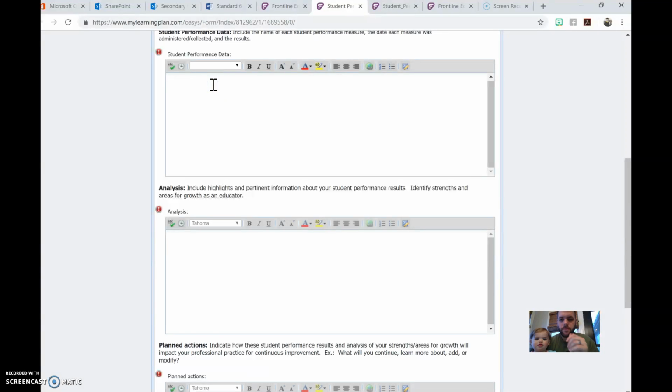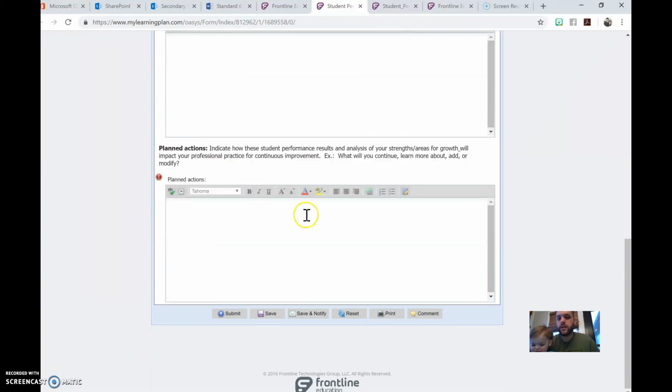So on the form that I sent you guys, you'll see it has data 1, data 2, data 3. In order to fulfill the requirements on the Standard 6 rubric for your summit evaluation, you need to have 3 pieces of data. You need to have 3 separate analysis of data, and then all you need for planned action is 1 planned action. Now you'll see right here it says save.